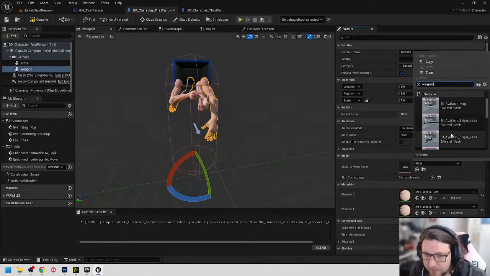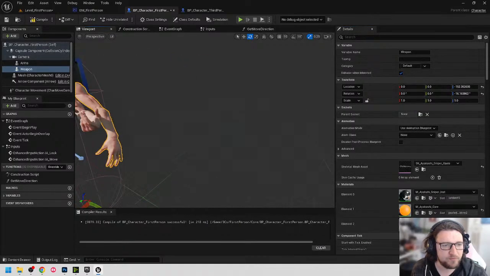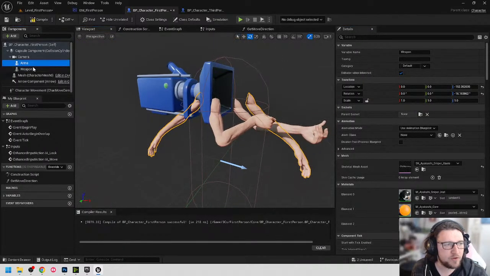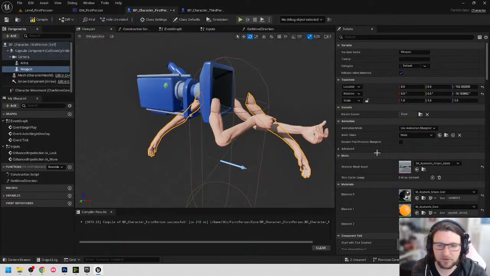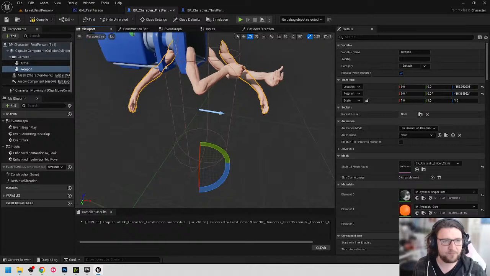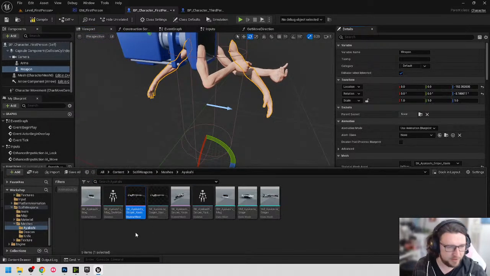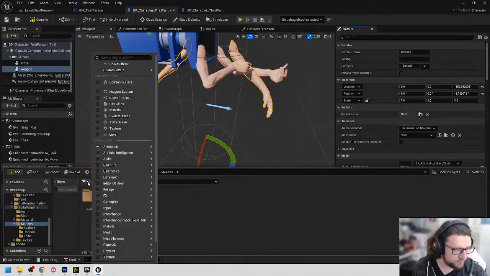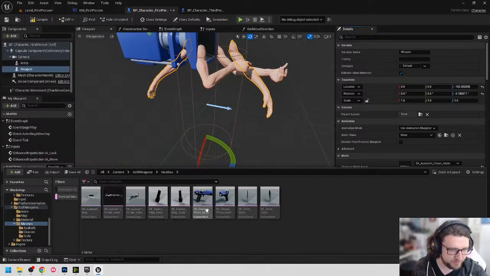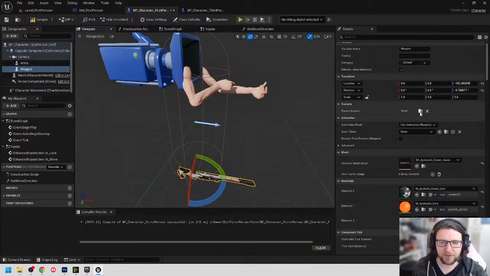Let's see what we've got. We've got this sniper rifle. Does not look like a sniper rifle. It's just preparing shaders maybe. See, to me that still looks like arms. Let's go in here, do skeletal mesh. Yeah, I want that. So we'll clear this and then we'll add it. There we go. Maybe it's a bug.